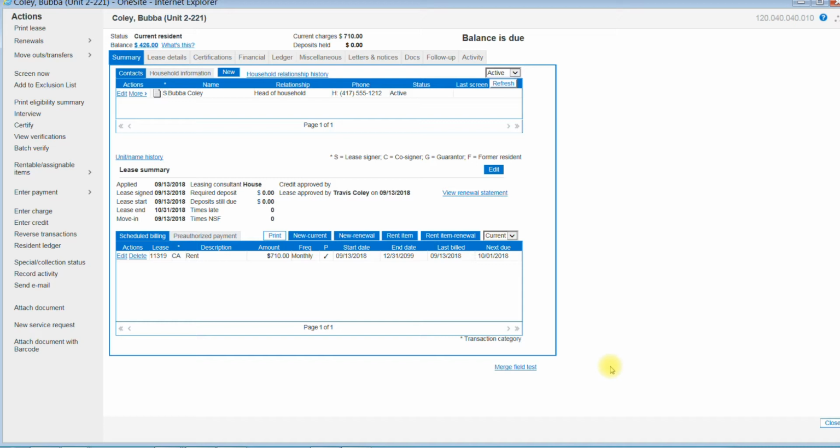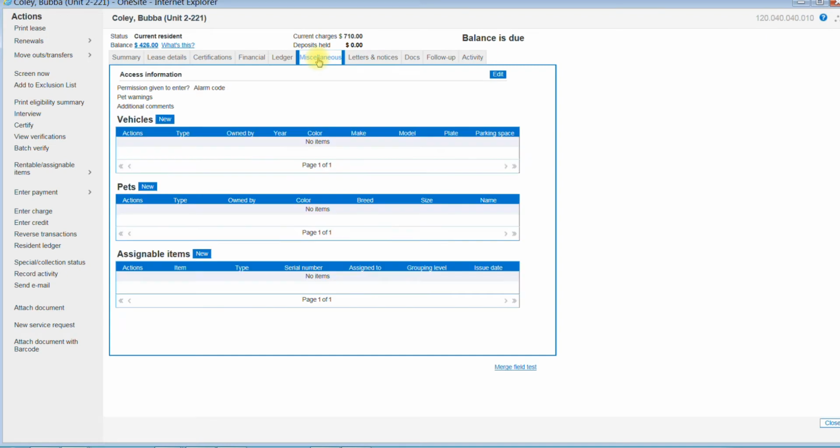But in this instance with Bubba, he's working, he brought in his pay stubs, but he is working for a different company than when he first started. So a couple of things. First, before we get into the income, you can go into the miscellaneous tab. Let's say that there were changes to vehicles or pets or anything like that. You want to just go ahead and make that change now. So just check and make sure everything's correct.